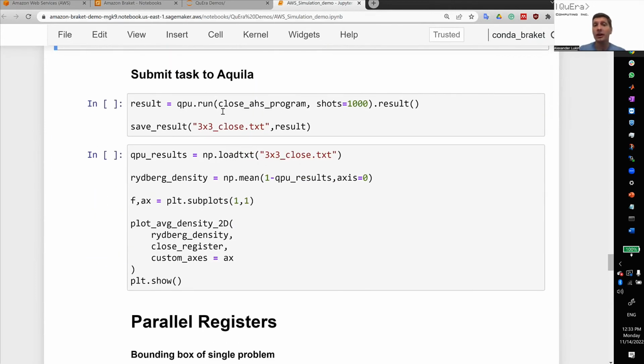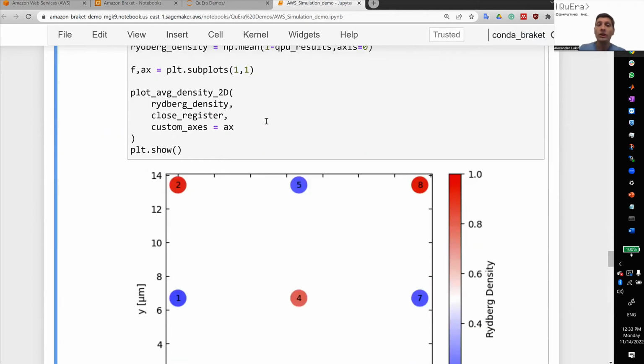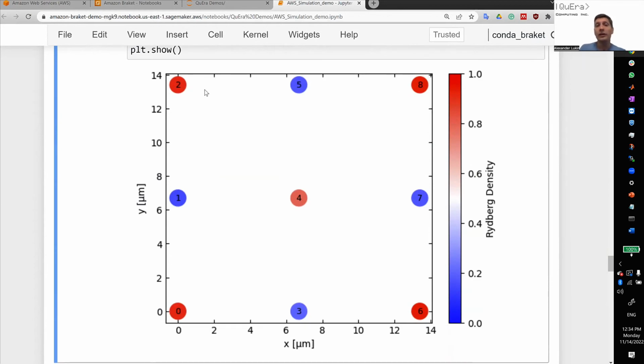And now let's again try to run the same task on Aquila, but now with this closer register. If I pull up the results that we have pre-run for this demo, we can see that now only half of the atoms were able to promote into the Rydberg state. The atoms on this diamond were blockaded from excitation. That's an example of how, by tuning the distance between the atoms, we can tune our system from a trivial phase, where everything goes into the Rydberg state, to an ordered state, where only a subset of the atoms are allowed to be excited into the Rydberg state.